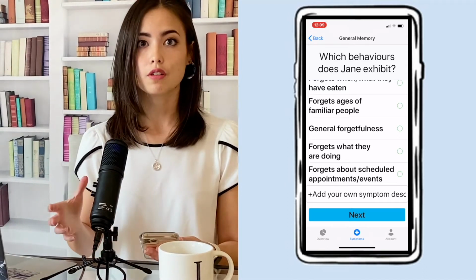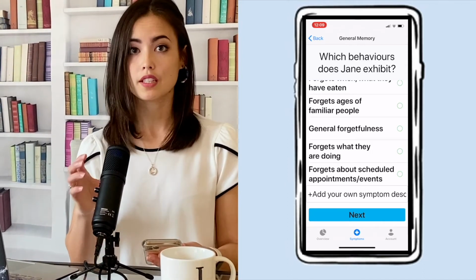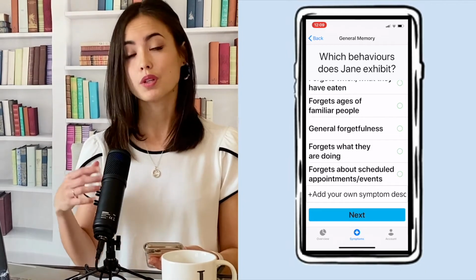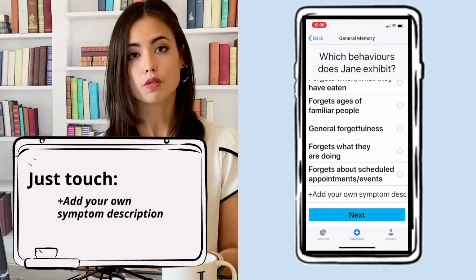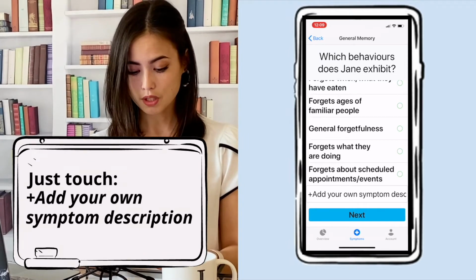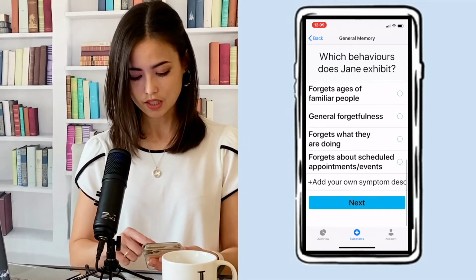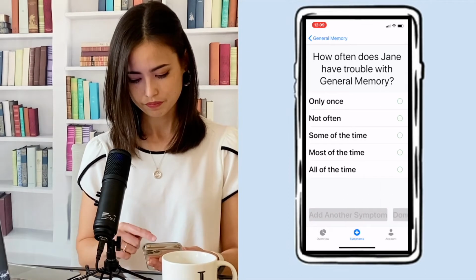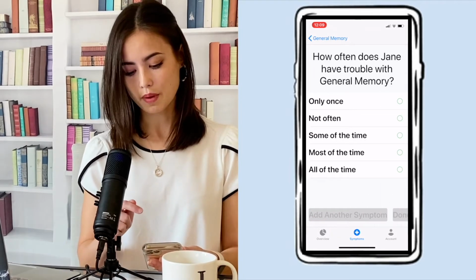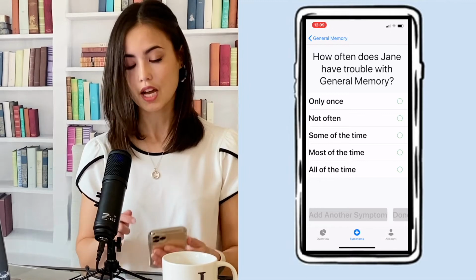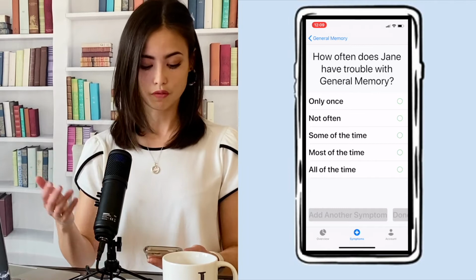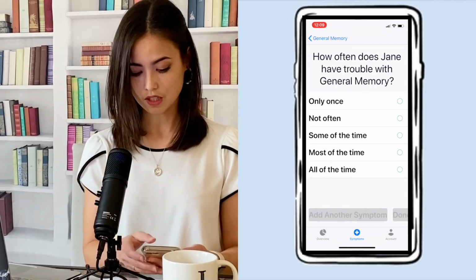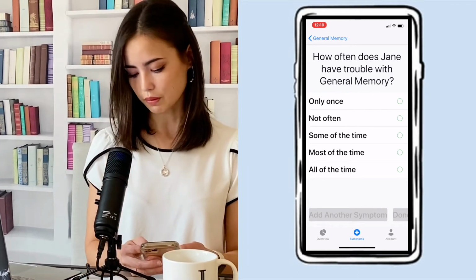So let's say that you're observing a symptom related to general memory with the loved one that you're caring for, but you don't see it on this list. You can just add your own symptom description. I'm going to go ahead and use the three that I clicked there and click next. And then you can add a little bit more information on how frequently you see this symptom. It could be something that you only observed once, or it could be something that you see all the time. I'm going to go ahead and click some of the time.